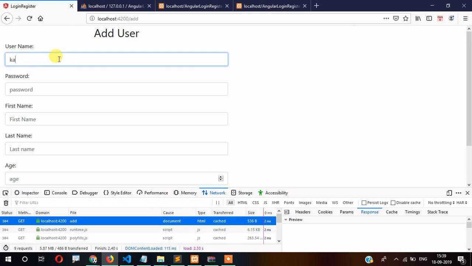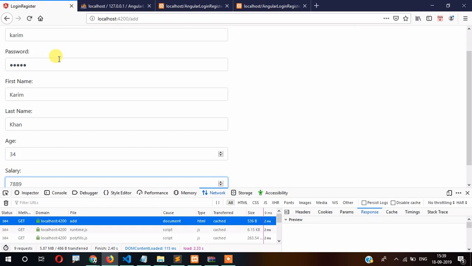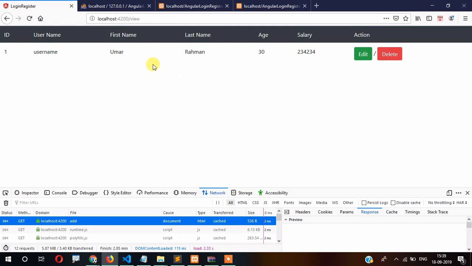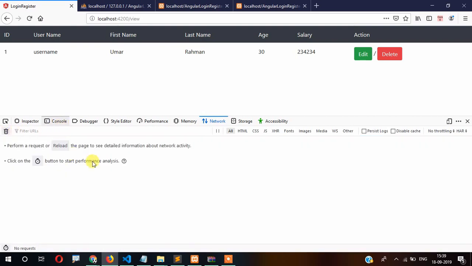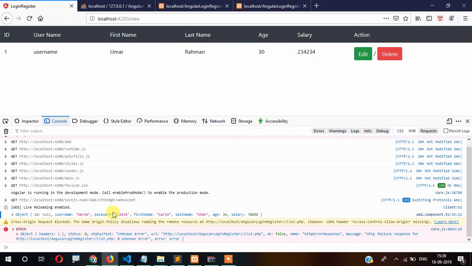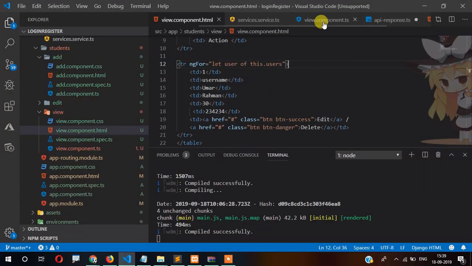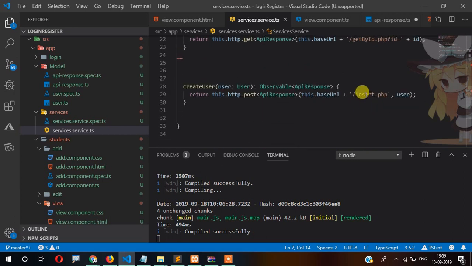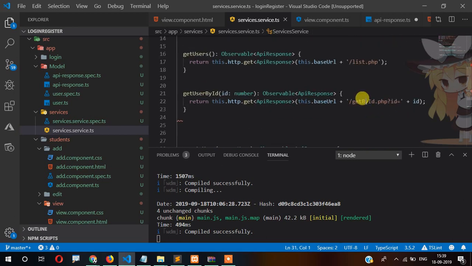Let's add a new record: Kareem, password, Kareem, Khan, age 34, salary blah blah, and then add user. Still, it is displaying only one. There seems to be something wrong.